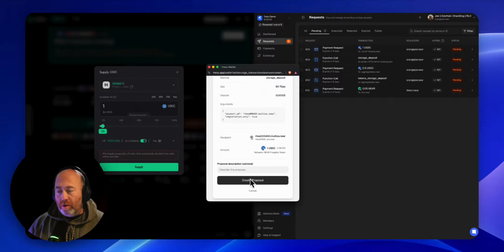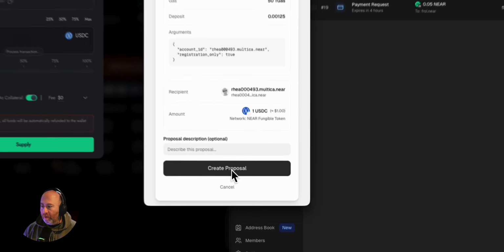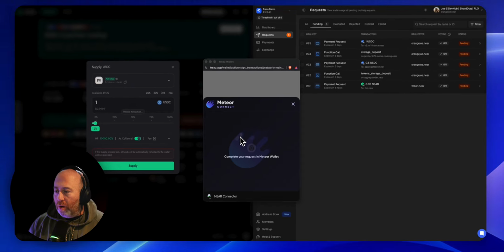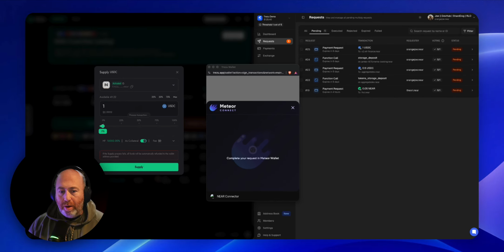This would work if you're using this as your business account. So you're running payroll or anything else like that, or you're managing funds or whatever you're doing with your money. It doesn't have to necessarily be a DAO. It could be any type of treasury need. I hit create proposal and I will sign it with my normal wallet that I'm logged into with Trezu, because that is where the proposal is actually going to generate from.